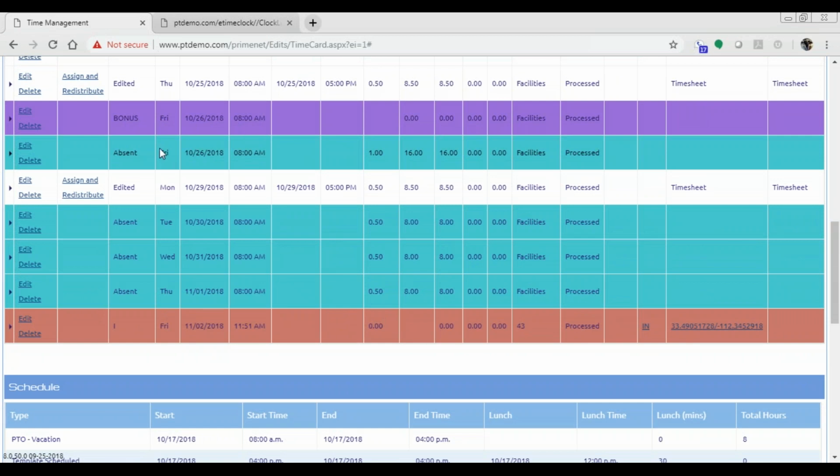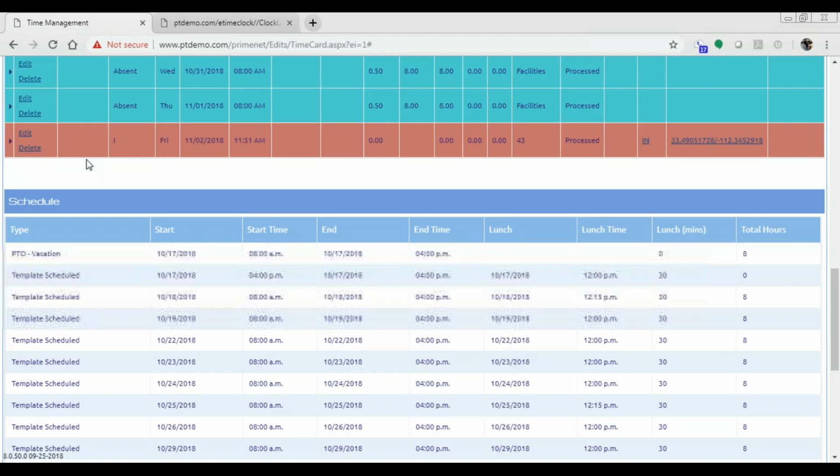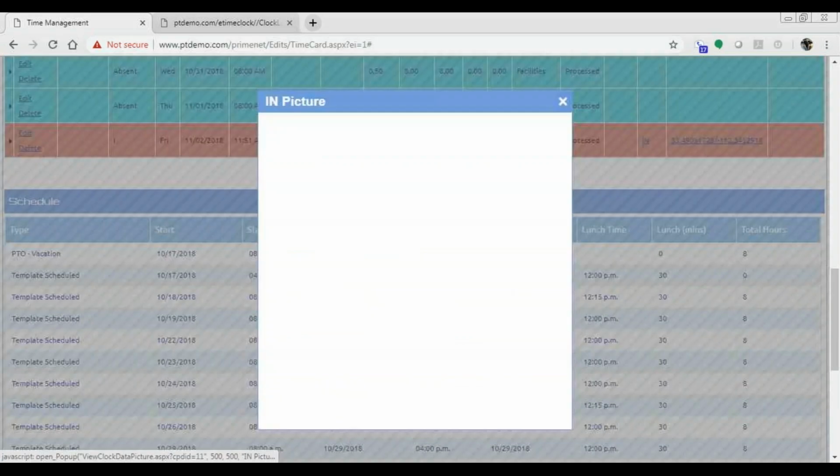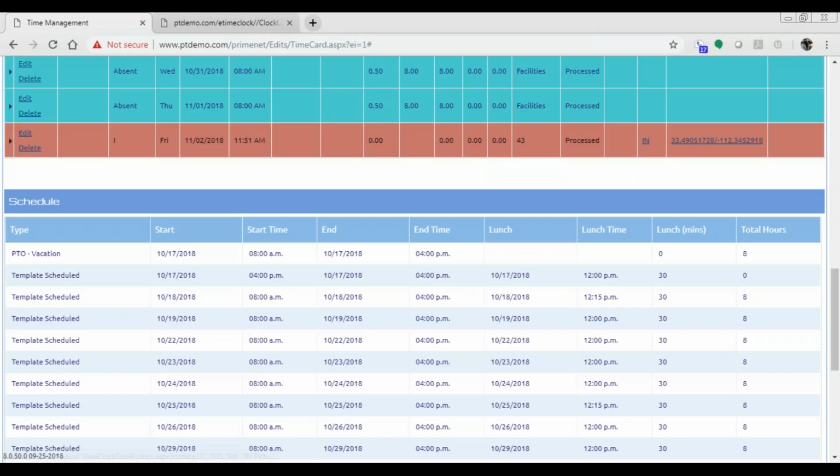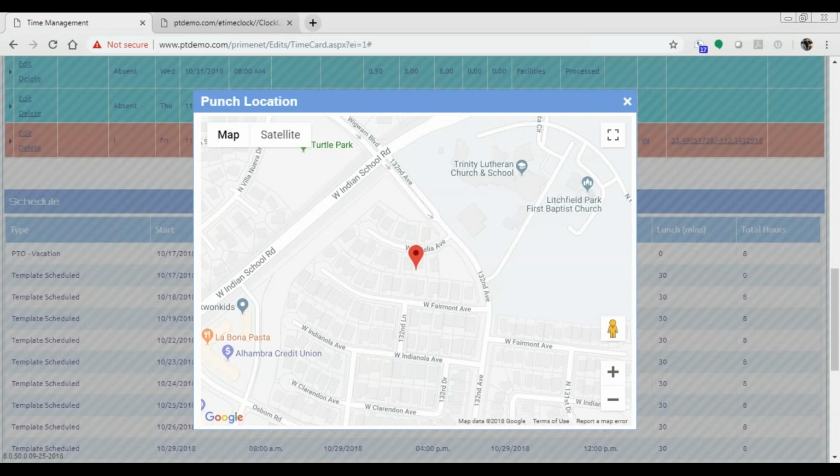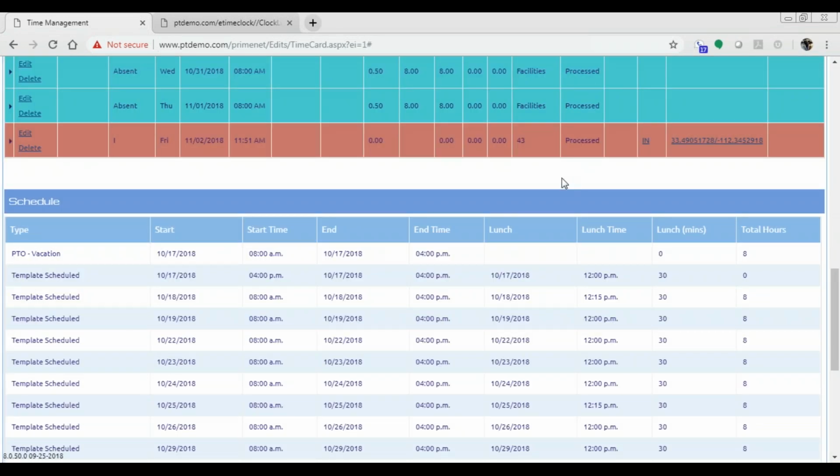I can see on my bonus right here the date and time is given the bonus. Absent is the teal, and down here I can see that I am currently clocked in. I can look at the picture of when it was clocked in, and since it was done from a mobile app, I can see the GPS location of where the person clocked in from.